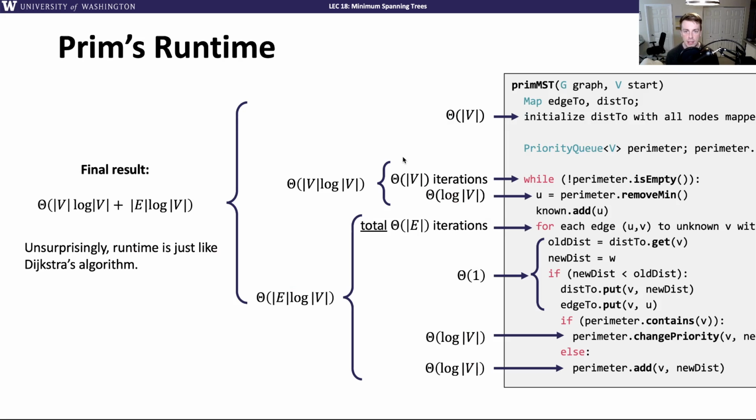Now, in terms of runtime, the runtime for Prim's is going to be exactly like Dijkstra's. Remember, the only line of code we changed was this new dist calculation, which we considered a constant line of code anyways. So Prim's algorithm runs just as fast as Dijkstra's, which is really, really great.